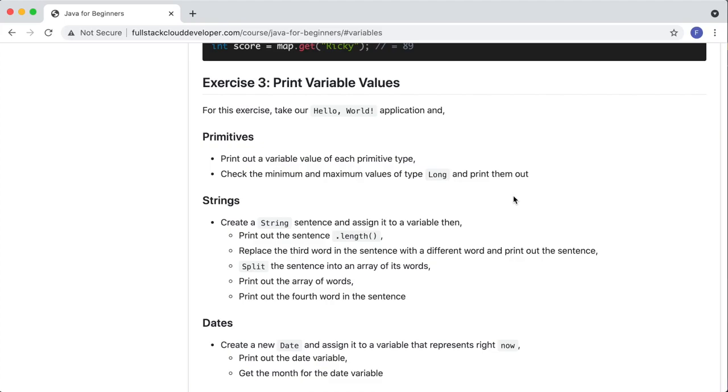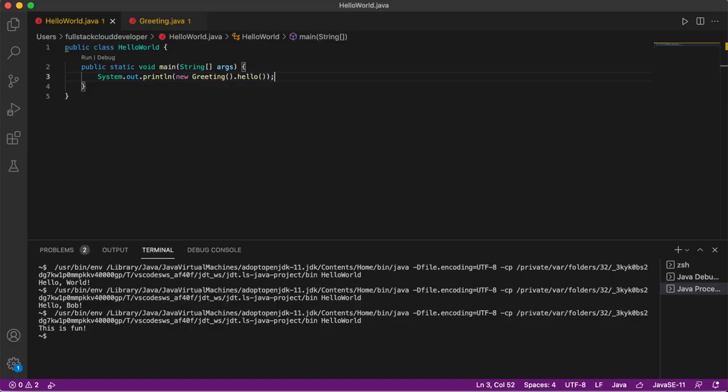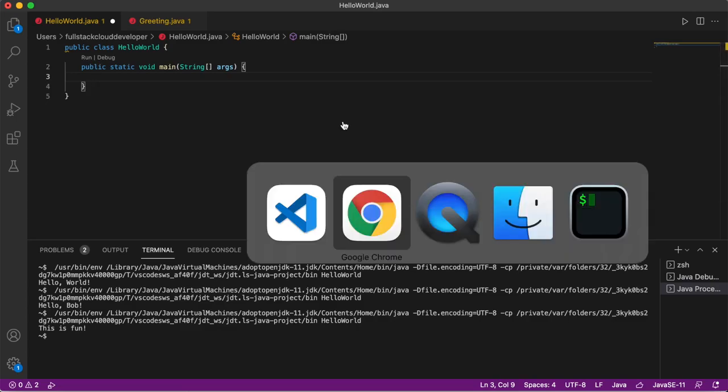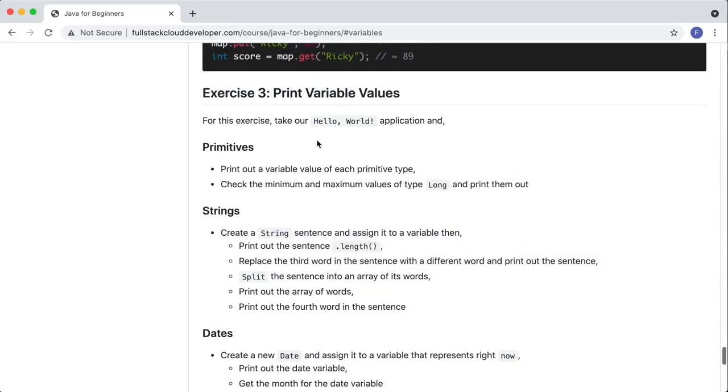Okay, so we're back, and you're probably back. I'm going to go ahead and start these exercises. So I'm going to open up my Visual Studio Code editor, and I've got the Hello World program in the state that we had it before with the new greeting class. That was pretty cool. Okay, so that's nice. So I'm just going to delete this, and then it said in the instructions, primitives. So print out a variable value for each primitive type.